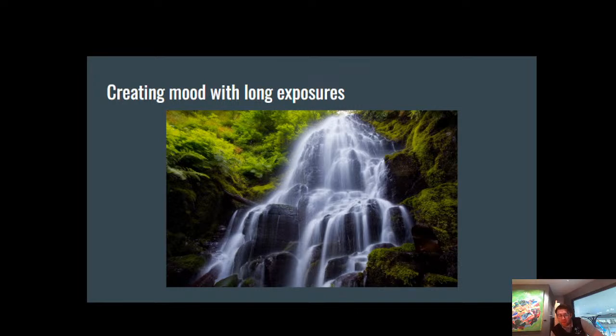Why might this be something that you want? It depends on where you're at, where you're going, the type of environment you're in. It also depends on the gear you bring. A long exposure photo should not be done without a tripod. I cannot say that enough.